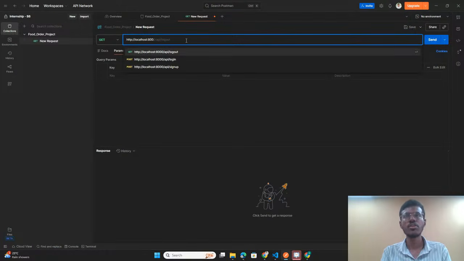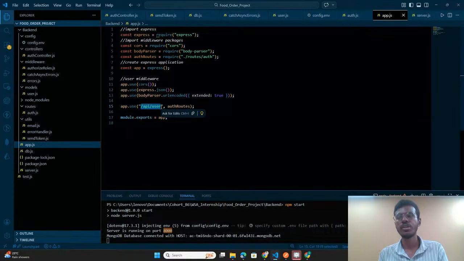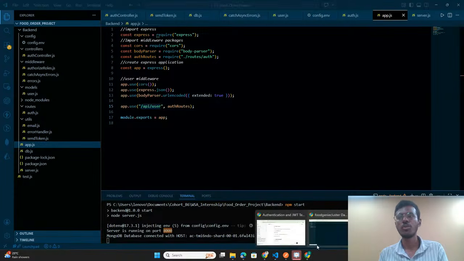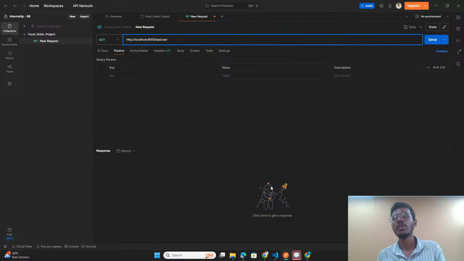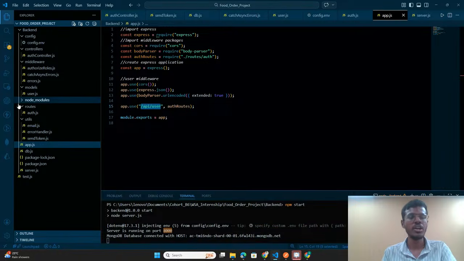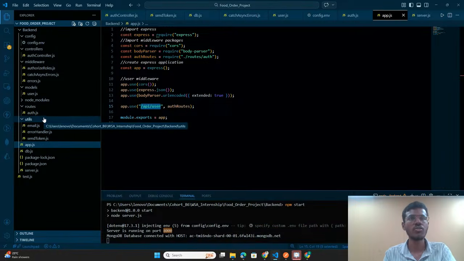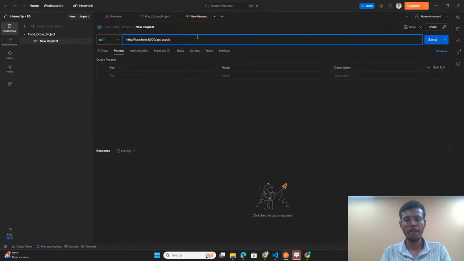Our server is running on 8000, and then followed by that we should mention the API name: API user. That means I'm going to do something regarding authentication. Then what type of authentication function are we going to perform, whether it can be a sign up, logout, or login? That is sign up. So the sign up one I'm going to mention here.